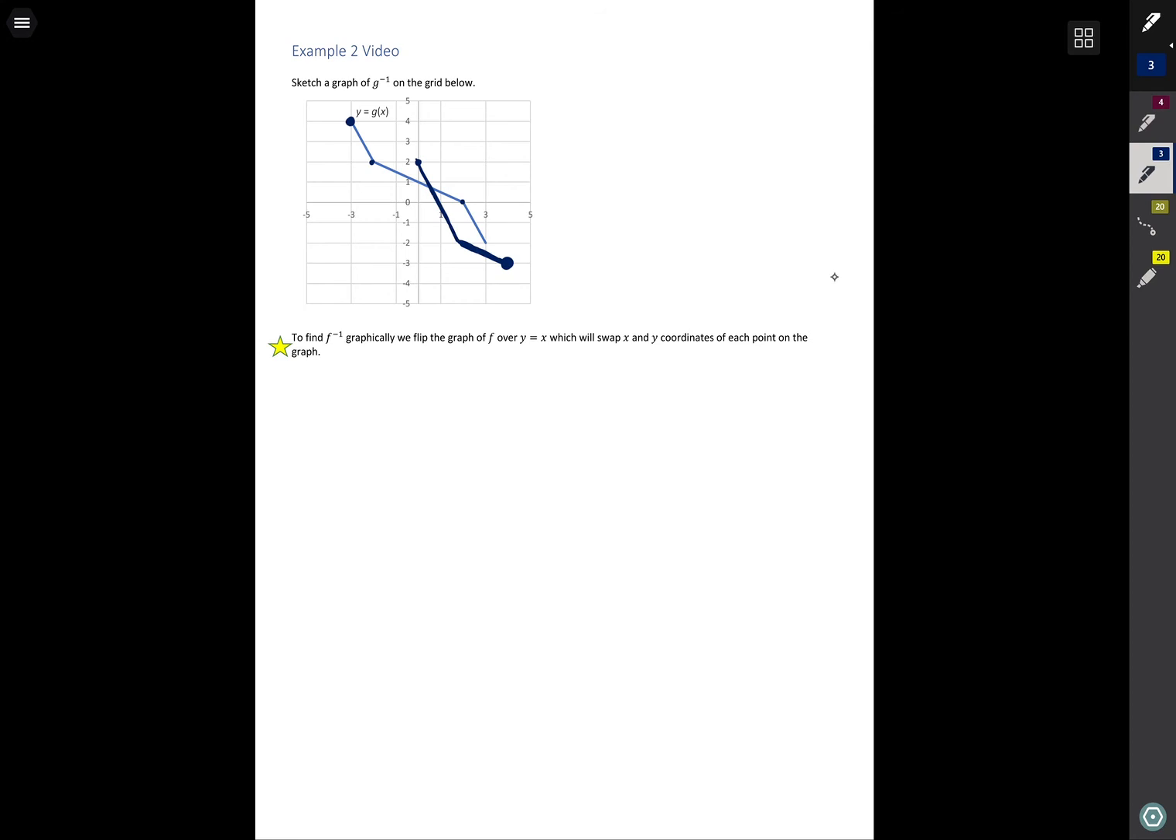And then last but not least is 3, -2. So g inverse should go through -2, 3, which would be about here. And again, that was a straight line, so I'm going to run that straight line across.